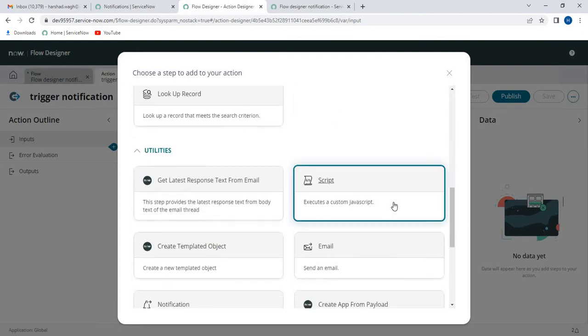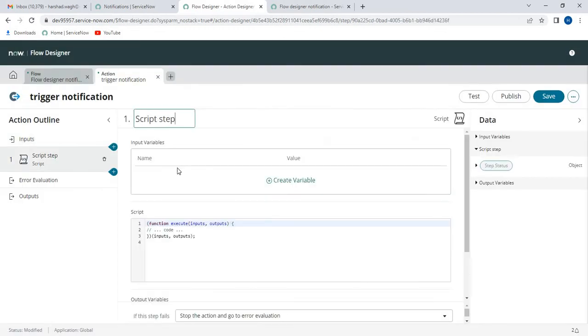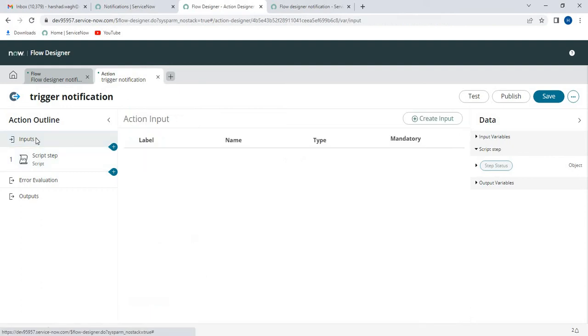And here we will execute our custom JavaScript. So this is one JavaScript option that would be available. But before we execute this custom, we have to give them the access of our catalog item variables, right? So we have to call the notification and everything. So for that, we will need two things.